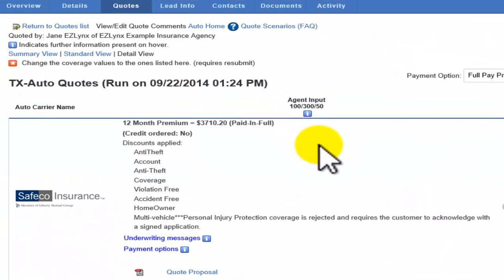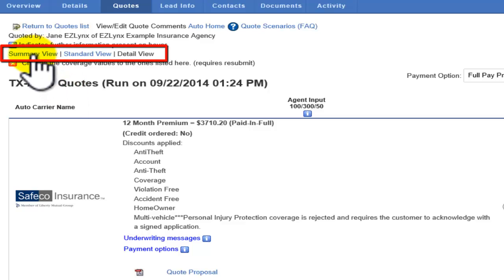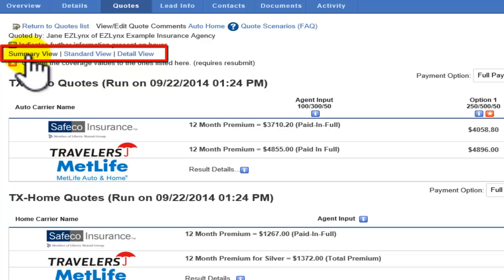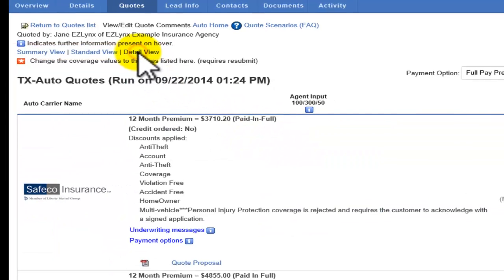Okay, another thing I'd like to point out on your quote is that some people do have their quotes set to summary view. You see here in the upper left it says summary view, and when you have it set to summary view, there's not a lot of information. You can see all there is the carrier name, the number of months in the policy term, and then the premium. So I think it's a lot better to keep your quote set to detail view.